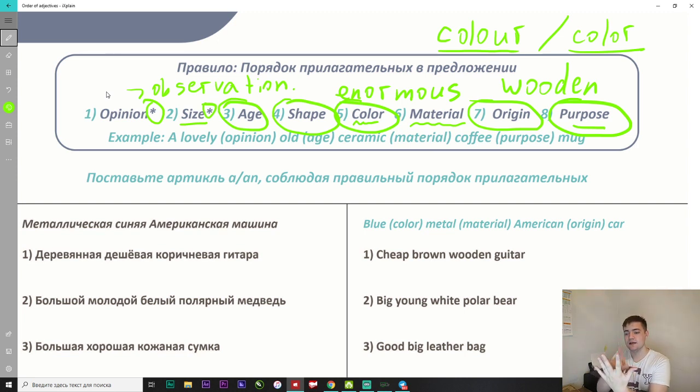Again, opinion, size, age, shape, color. Next one is material, purpose. Nope, mistake. Material, origin, purpose. Okay, it's a little bit tricky on the first try, but I'm sure you can figure it out. It's very easy when you practice a little. Okay, fine. So let me repeat it again. I'm gonna check myself. So this is opinion, size, age, shape, color, material, origin, purpose. Great, very easy, believe me. So you can use this method.